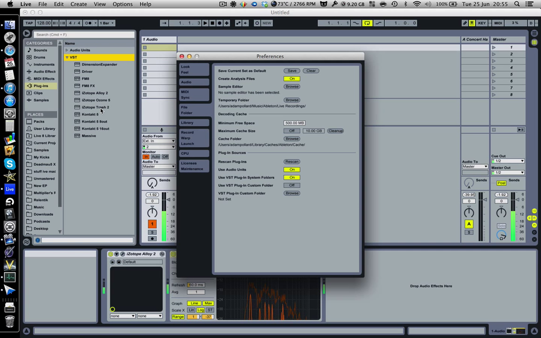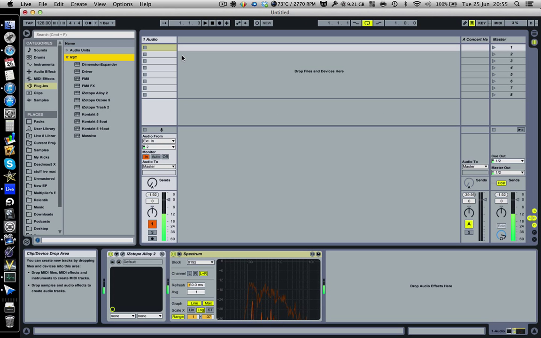But every time you load up Live, I'm pretty sure it's set to search for VSTs anyway, so that should be fine. And more often than not, especially from the decent plugin guys like iZotope and Native Instruments, they just give you a .dmg file that automatically installs itself and sticks the VST where it needs to go, so you don't have to worry about that. But that's basically how the VSTs work.